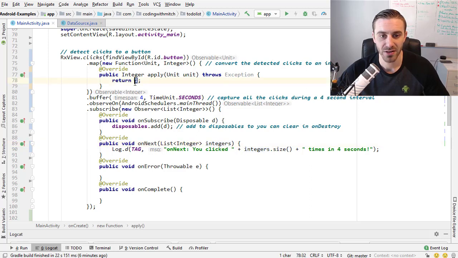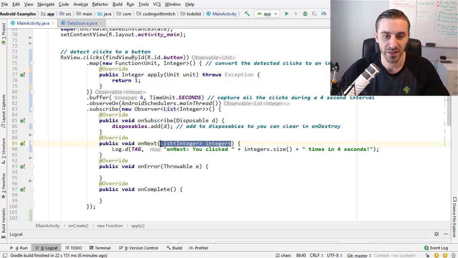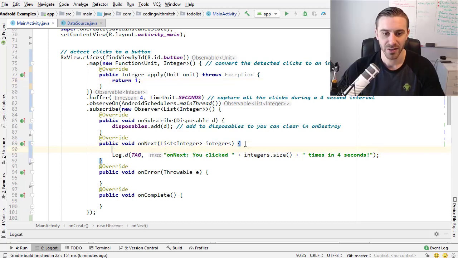So like I said, this is going to continue to output an integer every time it's clicked, and then the onNext method will give me a list of all those integers. The integers are just going to be 1. So basically what this is going to print out is like a comma separated list. I'll just do a comment here to show you what it would look like. It would be a comma separated list that would look like this.